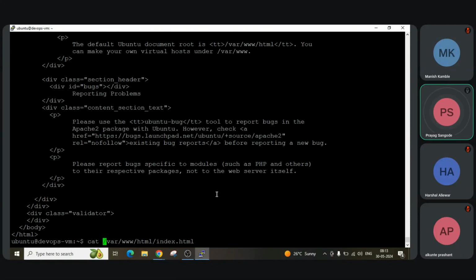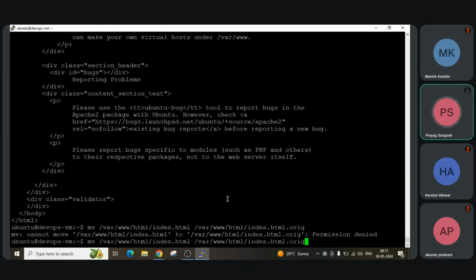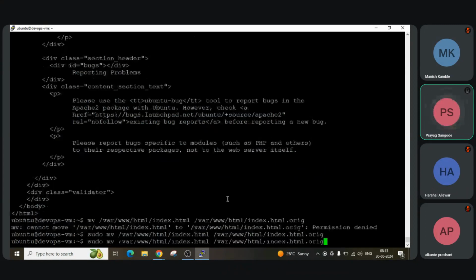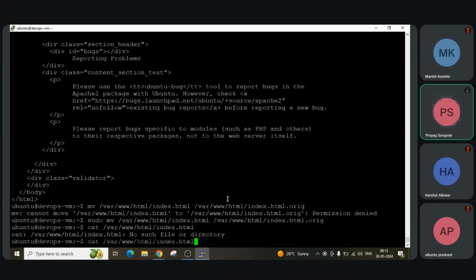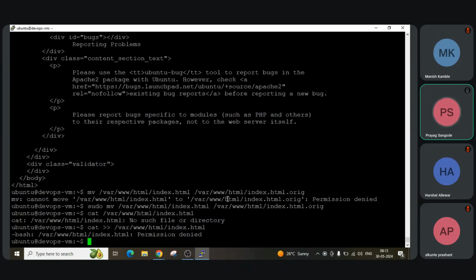Either you can copy it first, or use mv, which means we can also rename it. I'm just renaming it as original. Permission denied, so add sudo to it. And now I don't have index.html. Let's add some custom content into it. I can directly add it for testing, so we'll do it using sudo vim.